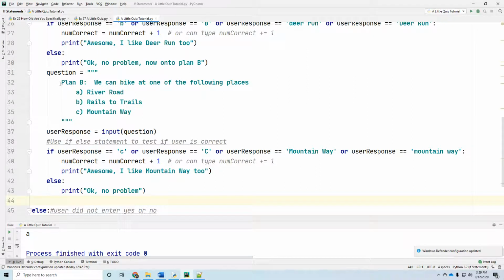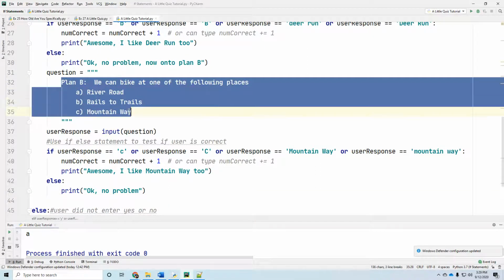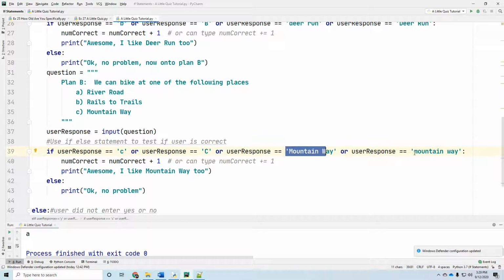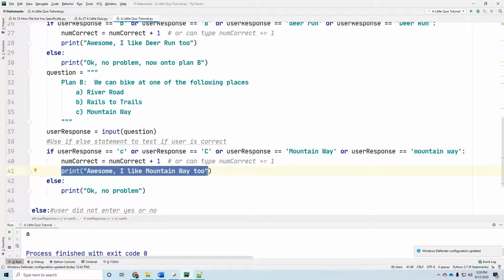Okay, I'm showing plan B. I get the response for plan B. For me, the right answer for plan B, for you is question 2. For me, the correct response is C, Mountain Way. So I'm checking for the user entering Mountain Way. If they did, I add 1 to number correct, and then I print awesome, I like Mountain Way too. Else, I print okay, no problem.